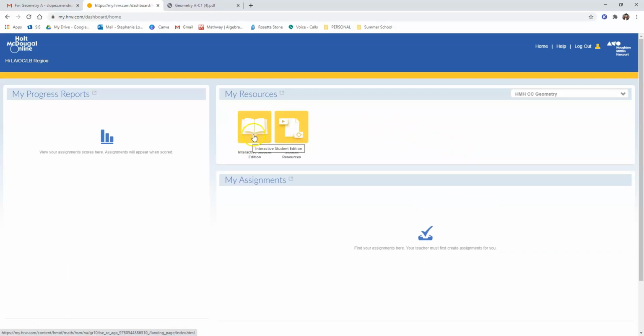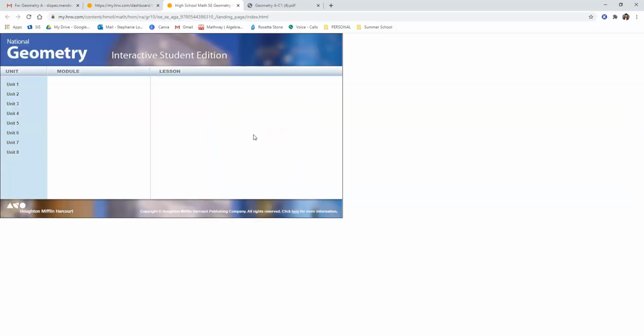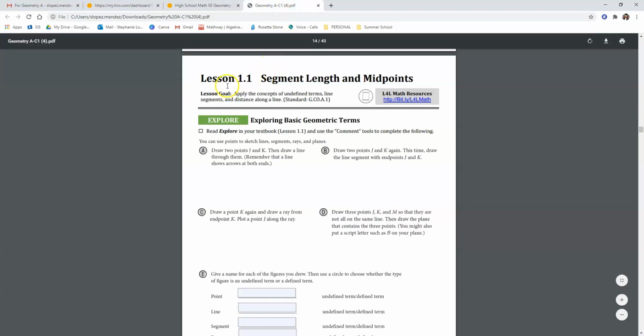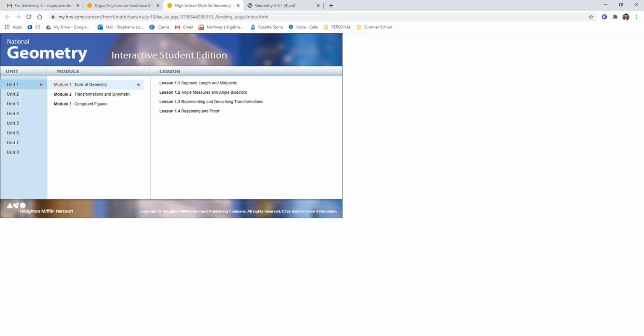Now I'll go to Interactive Student Edition, and you'll see here Unit 1 through 8. I click on Unit 1, and if you see here Module 1, it says Tools of Geometry. I click right here again, and then on my right side I'll find all the lessons. For lesson 1.1 we have Segment Length and Midpoints, right? It matches with the first lesson on our packet of homework, right? Lesson 1.1, Segment Length and Midpoints. So now I know that this is the lesson I need to be reading.